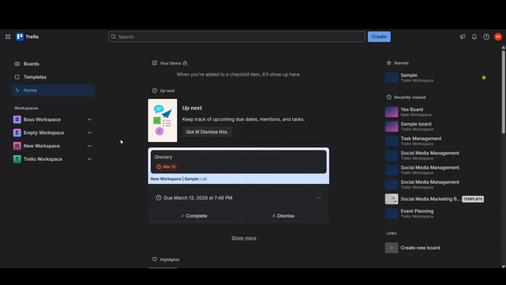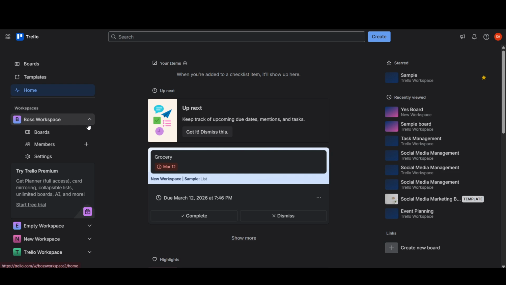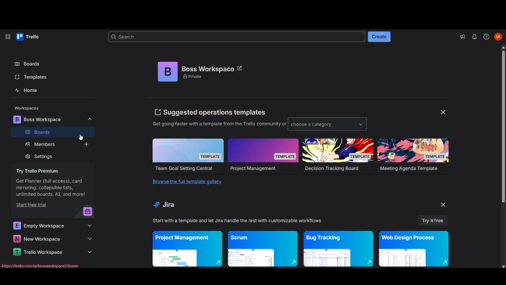Start by heading to Trello.com and signing in. From the Trello home screen, open the workspace you want to manage. You'll see your workspaces listed on the left or along the top. Click the one where the member currently belongs. If the workspace opens to a general overview, click the workspace name again if needed to land on its home area. Next, open the boards or home view for that workspace so you can access its management options.